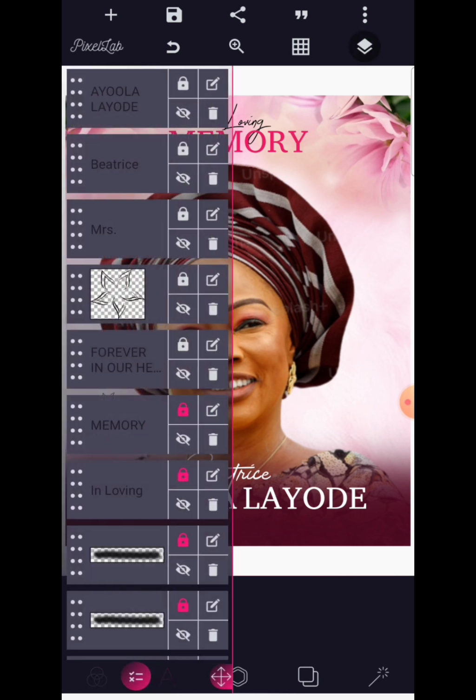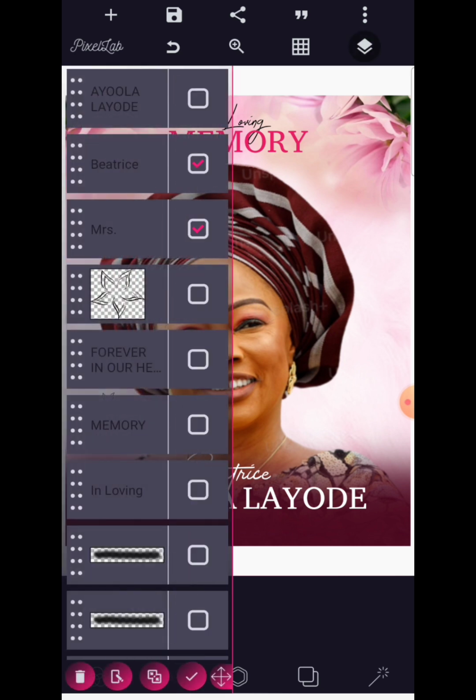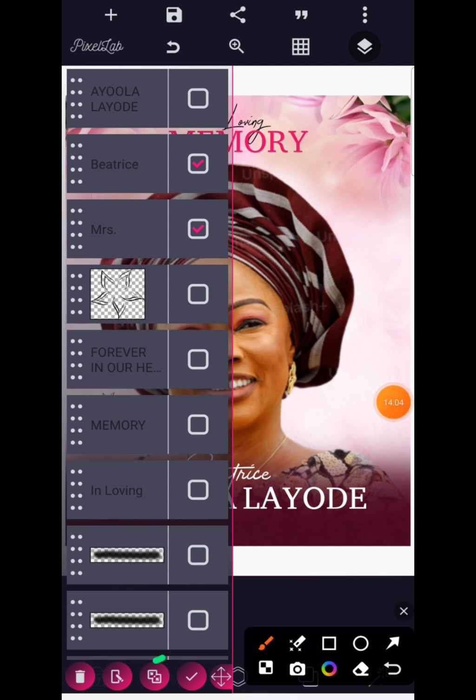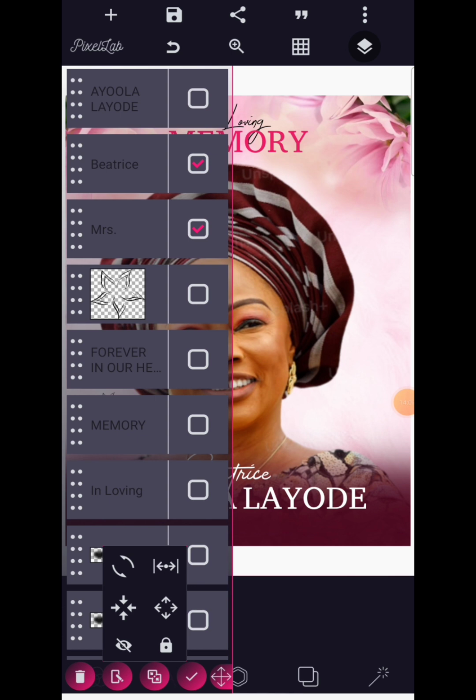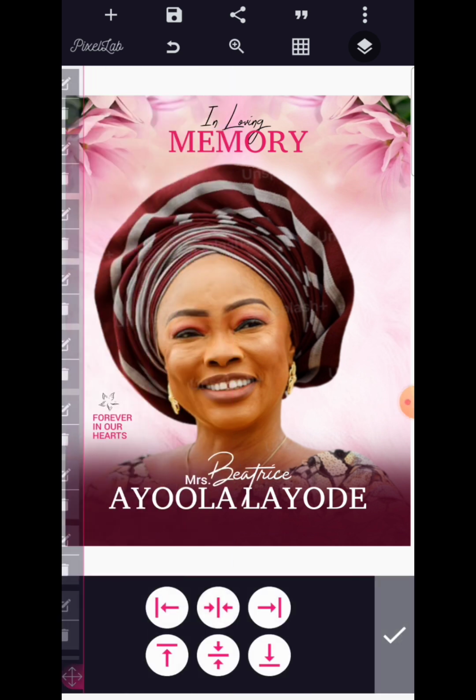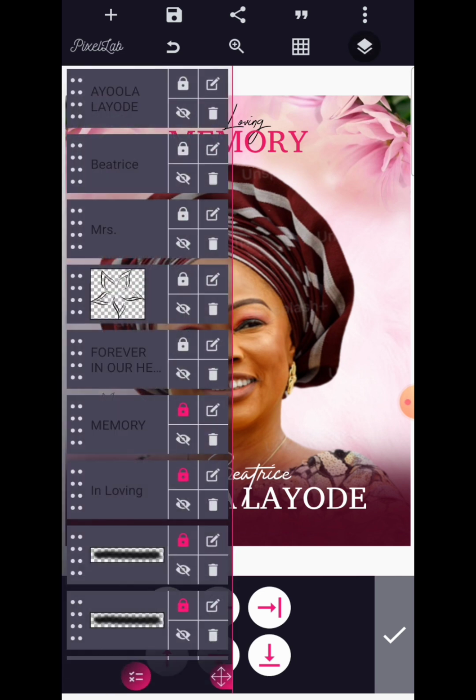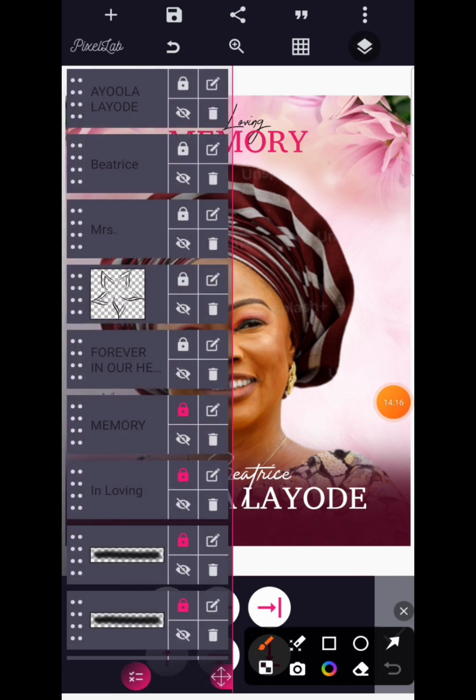Now let's go to layer, select Miss and Beatrice, then you click here. No, let's click here on the editing option. And we use relative position to also make sure that they are on the middle of our design. Okay, now look at what we're going to do. This is an easier way for you to move your elements in a group on Pixellab. So once you click on layer, which is here, click here to start selecting the elements you want to move.